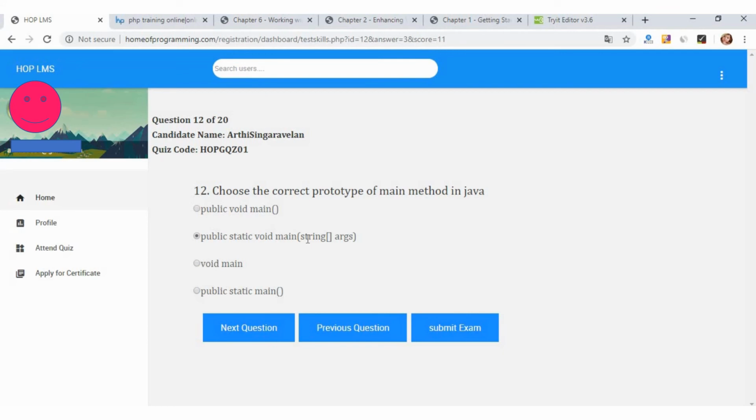We will create a series for Java. In that I will explain about this prototype of your main method in detail, right? So let's move on to the next question.